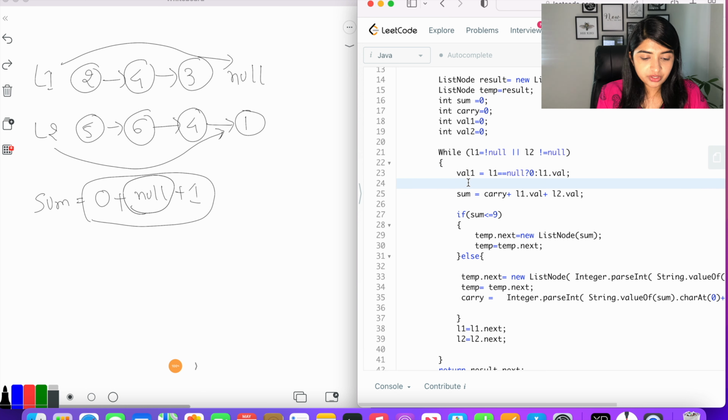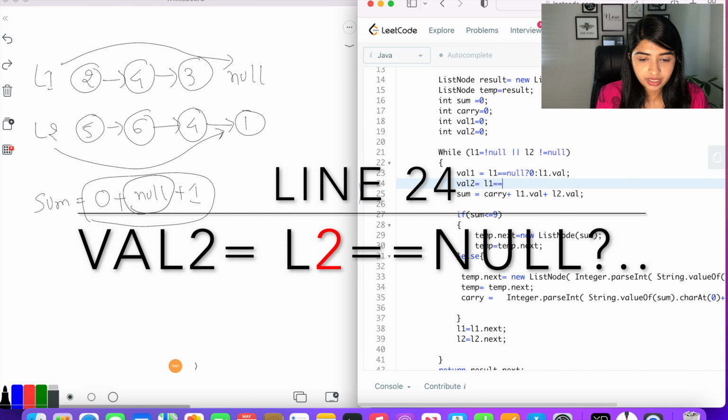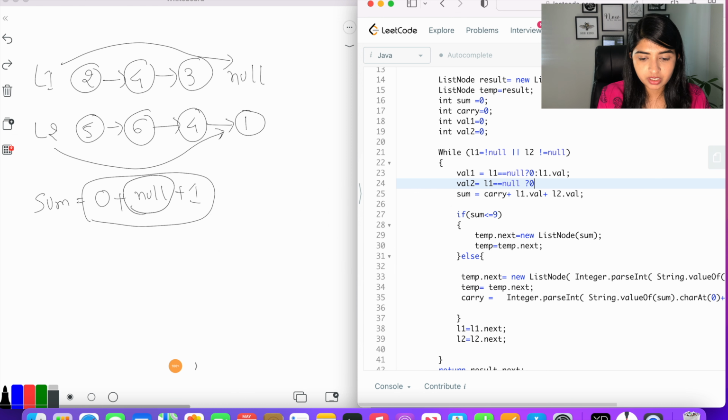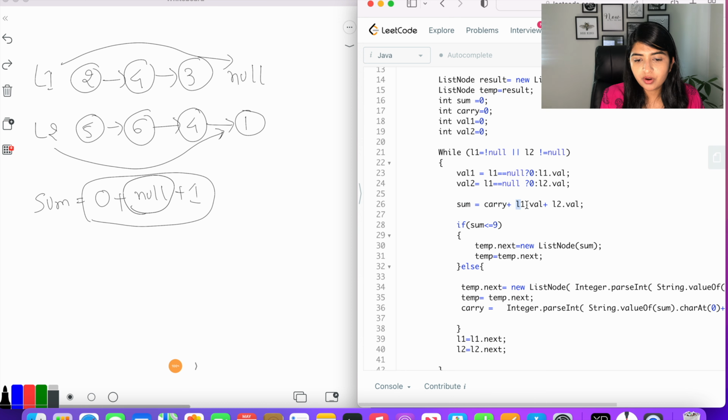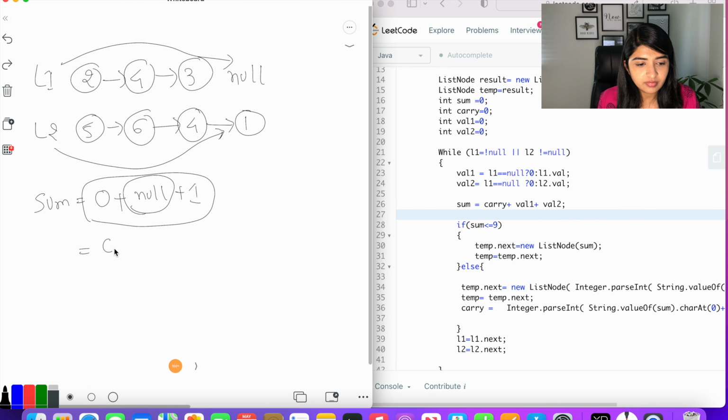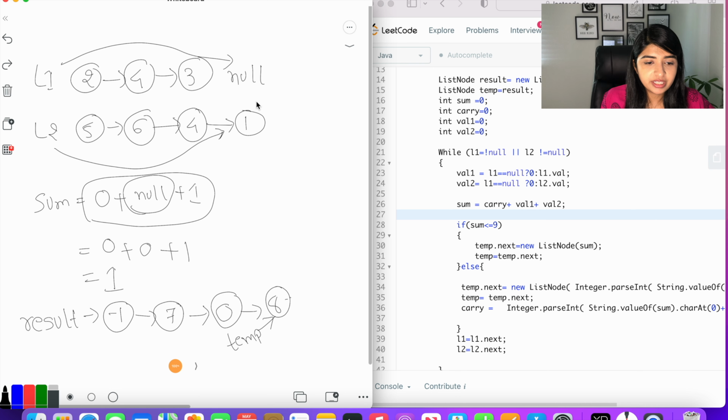Okay, and we're going to do the same thing for val2 equal to L2 equal to null ? 0 : L2.val. We don't want to add this val used directly here, so we're going to say val1 and val2. So now this will become 0 plus 0 plus 1, and your mathematical operation will go in fine. Now the value of sum is equal to 1. So this is our result when we did not have the value 1 in the list 2.